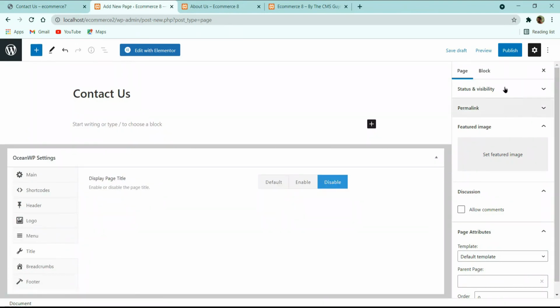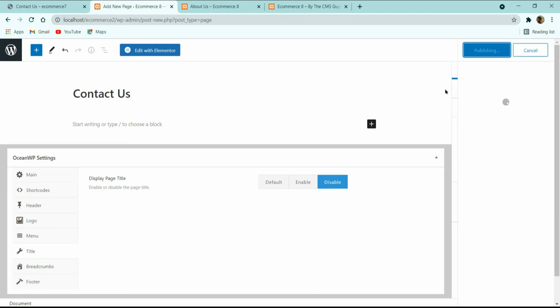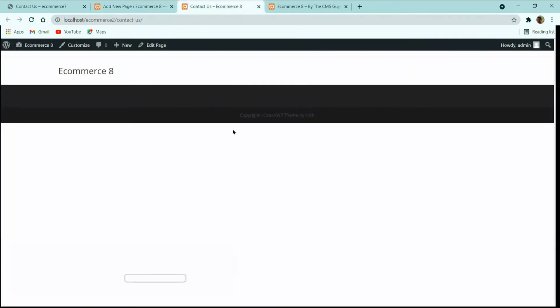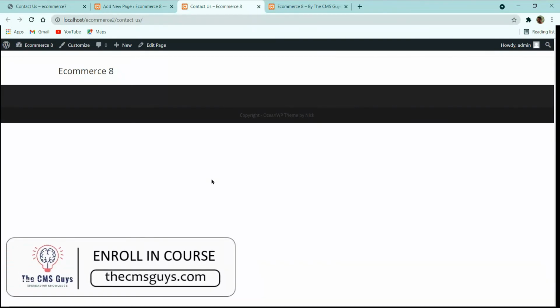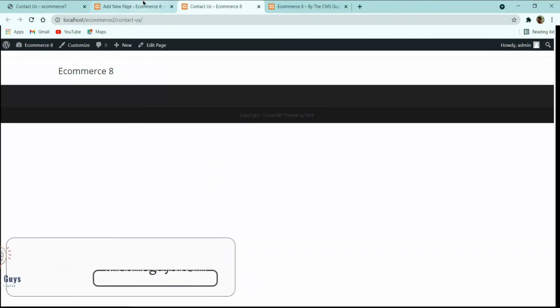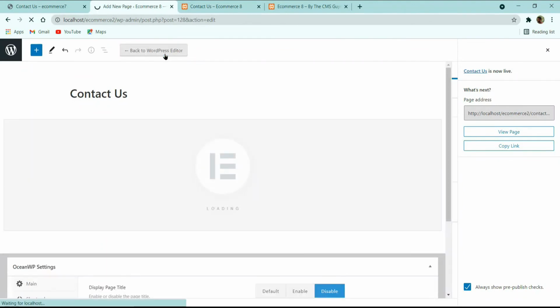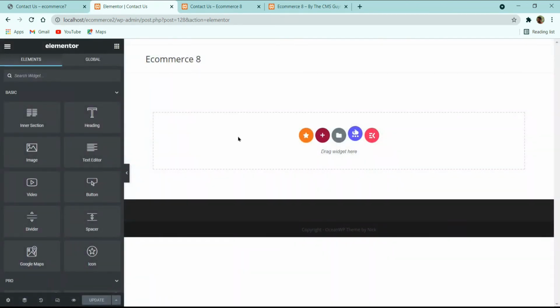Now let me click on publish to publish this page. Now let us open this page on a new tab and let's see how it's going to look. So now here you can see that it is completely blank. So now let us click on this edit with Elementor to load our Elementor page builder. So now here you can see that our Elementor page builder is loaded successfully.